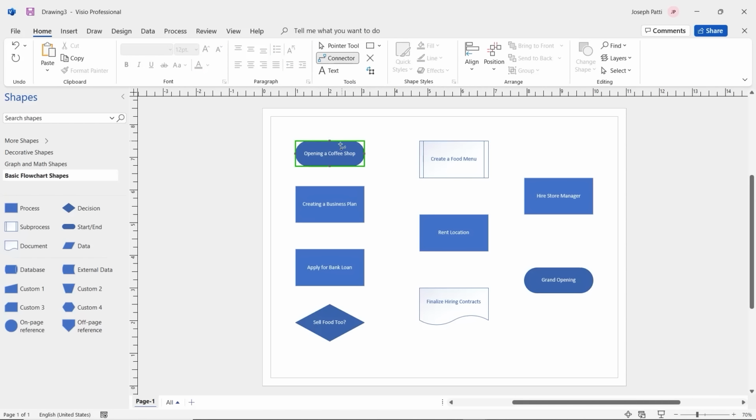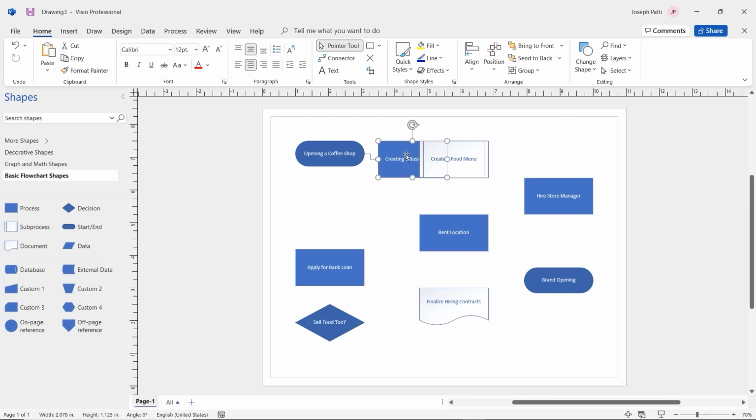So if I click over to the connector tool, you'll see that I can actually connect this entire shape to this entire shape. And if I do that by clicking somewhere in the middle, it creates my connector. Now, when I go back to my pointer tool to take a look at this, you'll see it has an arrow pointing from the opening of the coffee shop to creating a business plan. If I want to move this shape, take a look what happens. It actually will move the connection with it.